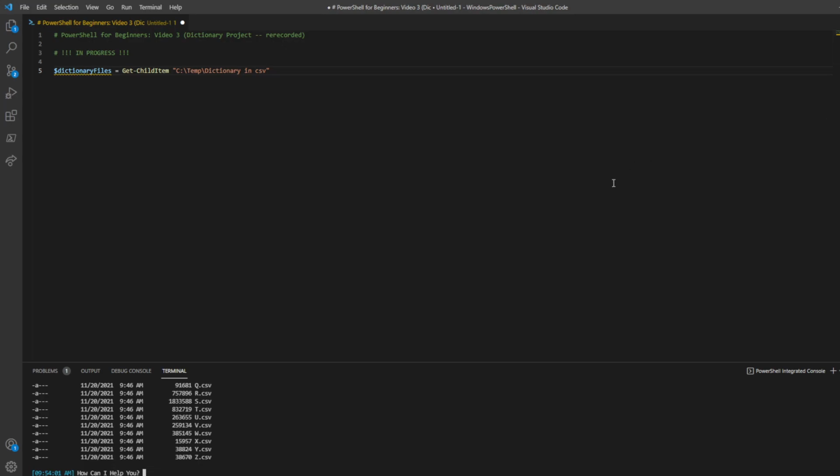Firstly, what we need to do to make sure that we're just working off of one file is combine all of that into one variable. So we're going to call it combine letters. I'm going to line these up. And we're going to say that for each file in dictionary files, which is all 26 of these, we're going to import CSV. Let me change this from the shorthand.